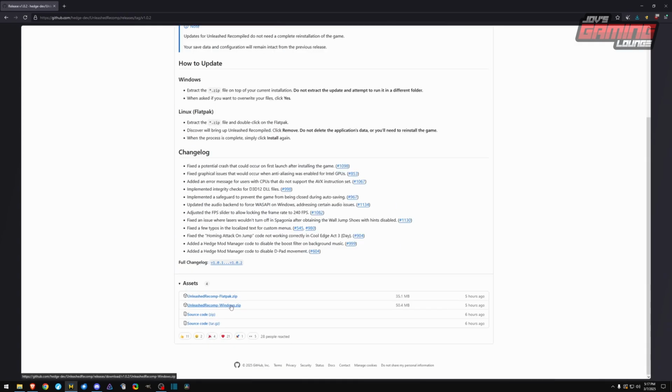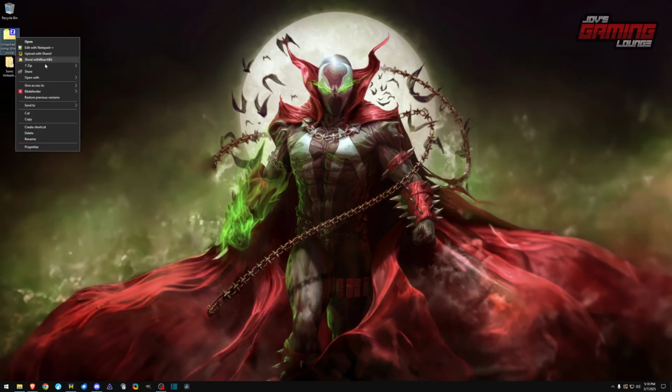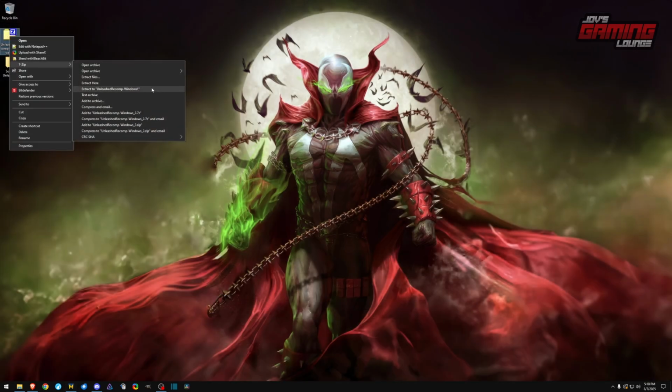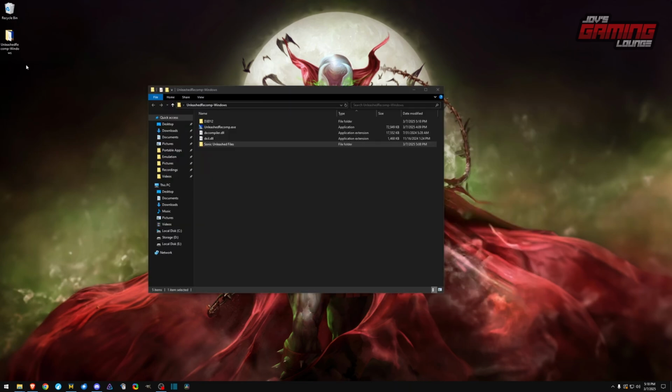All we'll do is come down here and download the Unleashed Recompiled. We'll save it to our desktop. With it on our desktop, I'll just go ahead and extract it to its own folder. I have the game files right here, so for convenience, I'll just put them together. Let's clean up and get rid of the archive. This is a fairly straightforward process. It's going to guide you as to what you need to do. Go ahead and launch it.